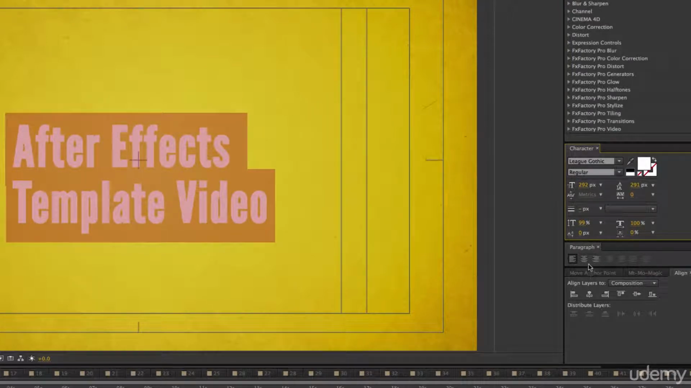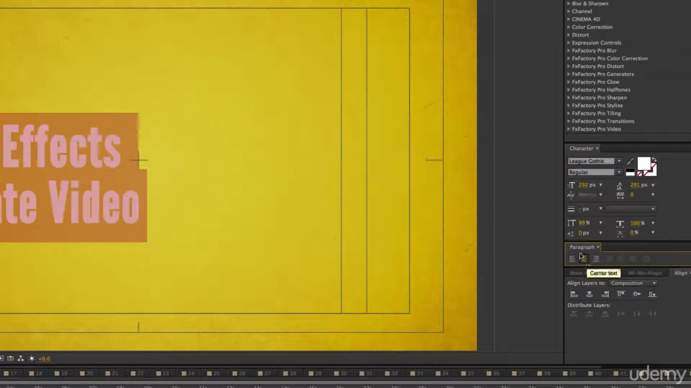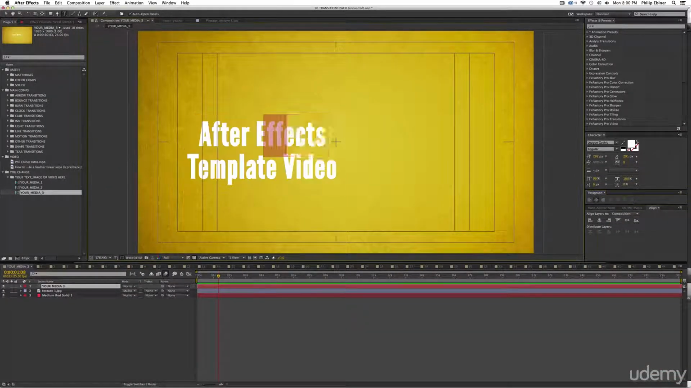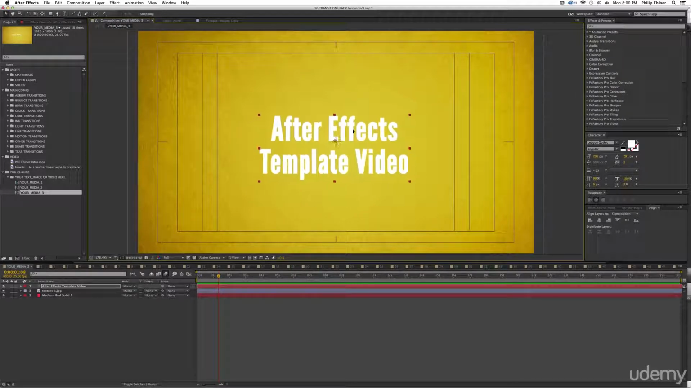And then you can also change the paragraph settings, so you can center it, right align, left align, whatever you want. So let's center it. And then I'm going to take my selection tool, because if I take my text tool and try to move this text around, it's not going to work. So I can take this around and move it and just put it in the center of your composition.